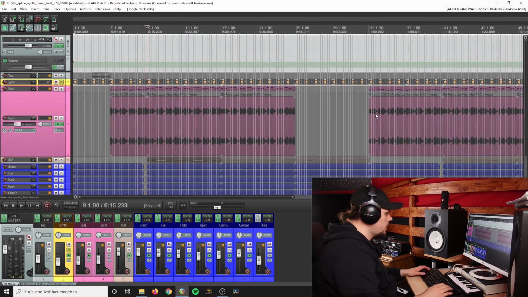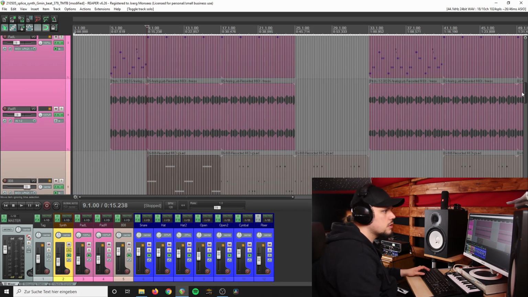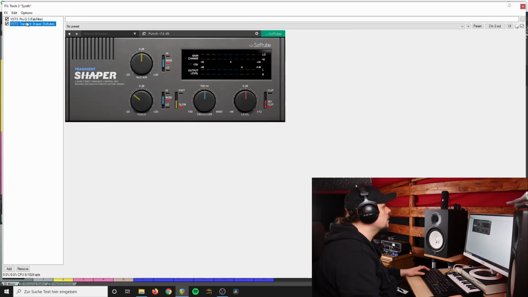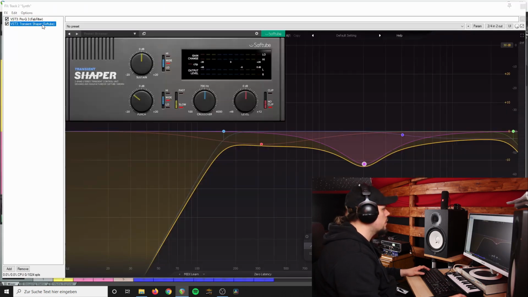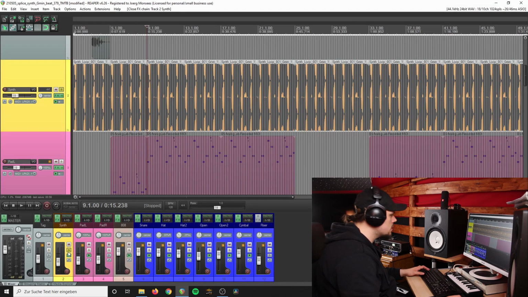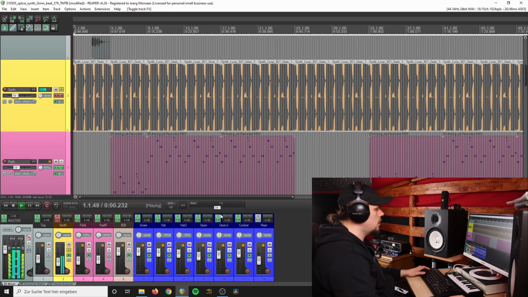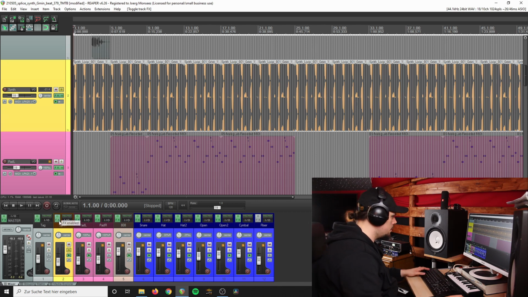Here we are. Okay, so here's what I did to the loop. I put on some EQ and some transient shaper, and if I disable these effects, you can hear why. Without any effects, this sounds pretty massive and it would probably overwhelm all the other elements in the beat. So I had to take it down a notch, tame it a little bit.